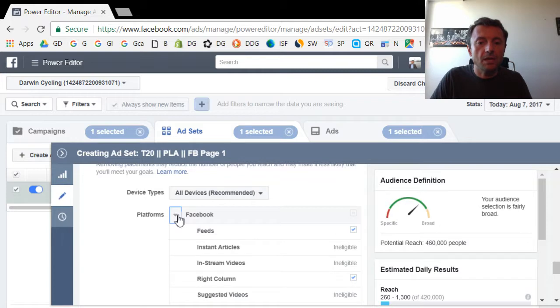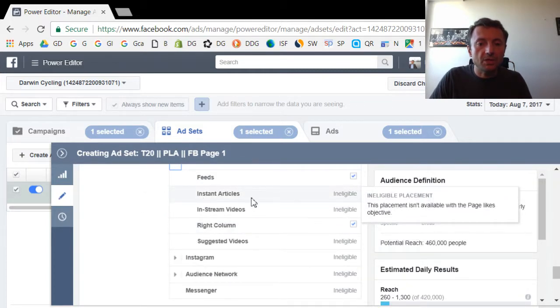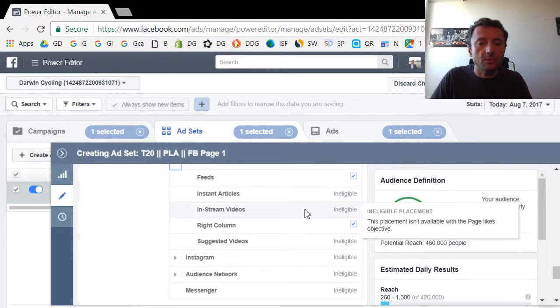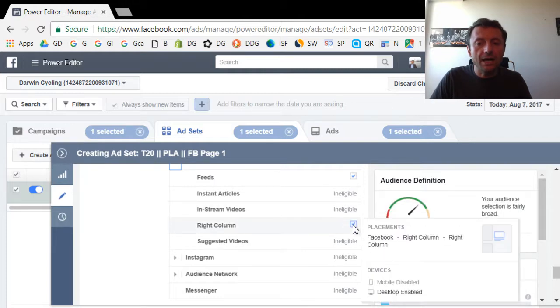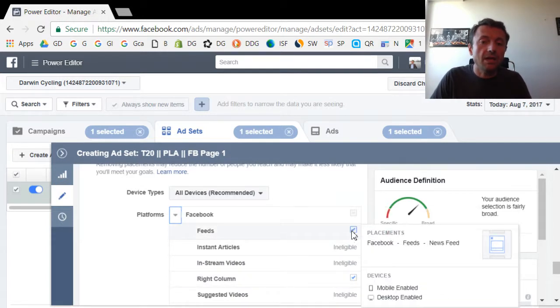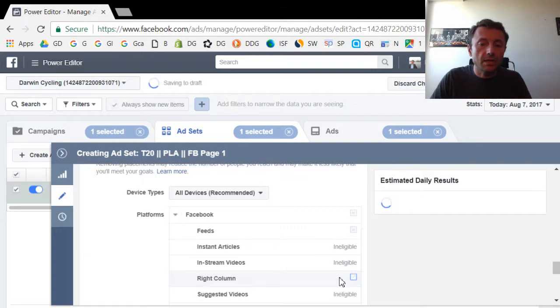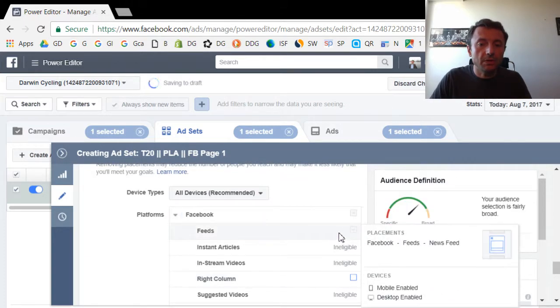And then the next part is the platform. On Facebook, you can have it show up in the feed. A lot of these other placements are not eligible for page-like ads. Instant articles and in-stream videos are not eligible for page-like ads. I do not use the right column for page-like ads. You could leave it on, but I found that Facebook just starts showing more on the feed because the right column doesn't get as good results. Facebook will automatically optimize a lot of these ads for you if you leave it on, so I would just take that out, and it's only on the feed.